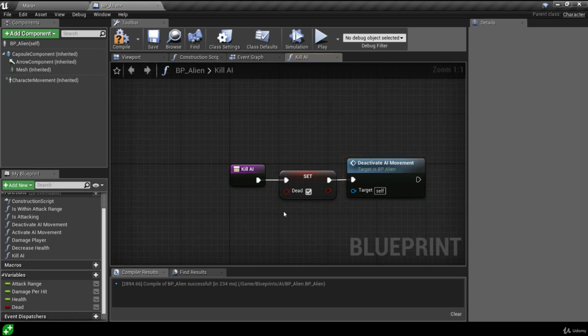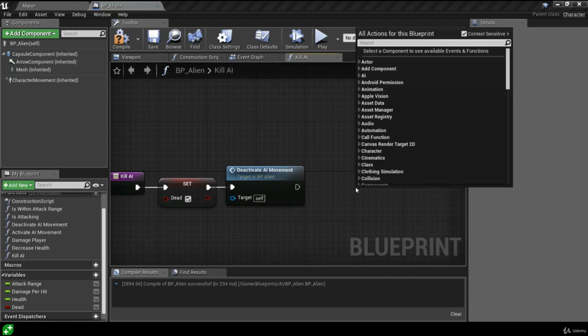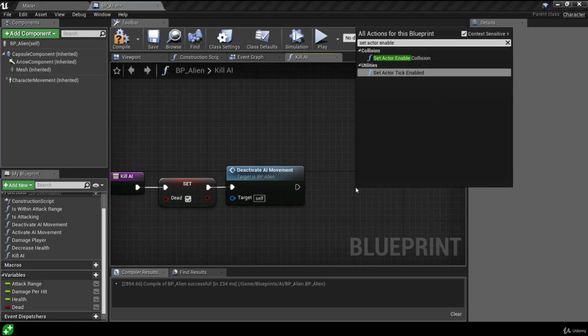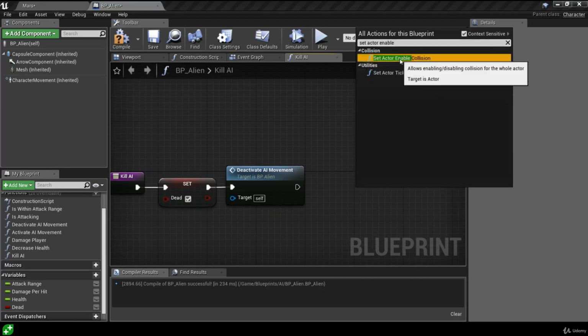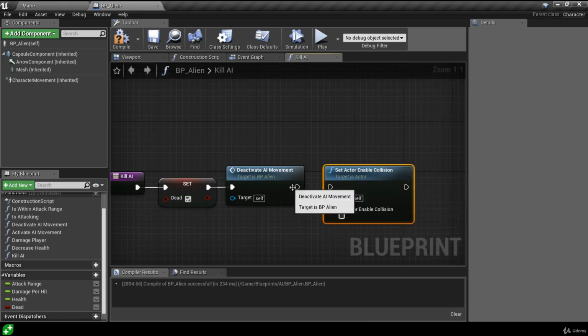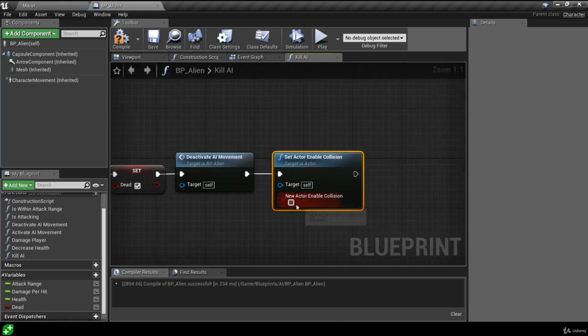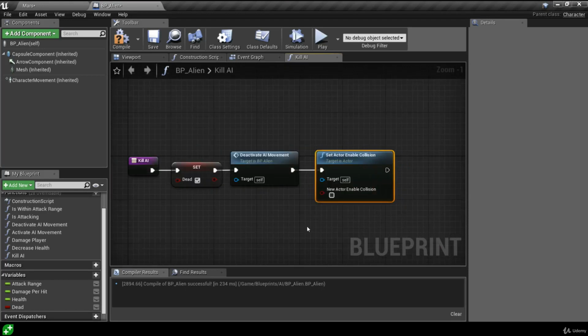Now when the alien dies, we want to disable its collision, so it's not going to block anything in the world. To do this, we can call the setActorEnableCollision function. We're going to hook this up with the execution flow, and we're going to make sure that the checkbox is unchecked. So now when we kill the alien, we set it as dead and we disable its ability to move and we stop it from colliding with anything in the world.